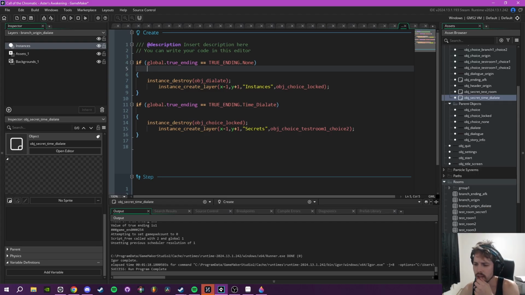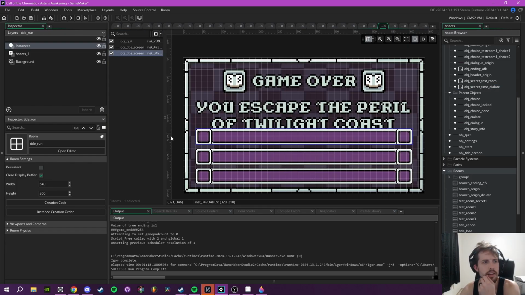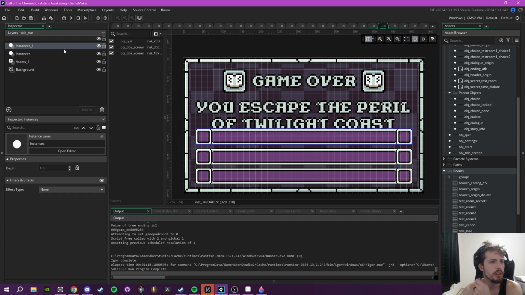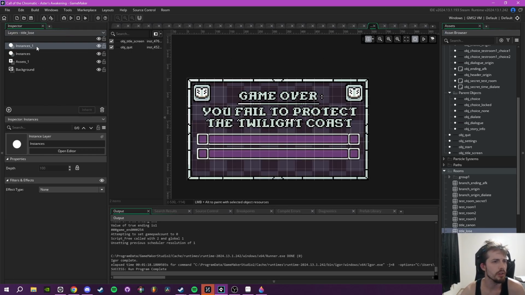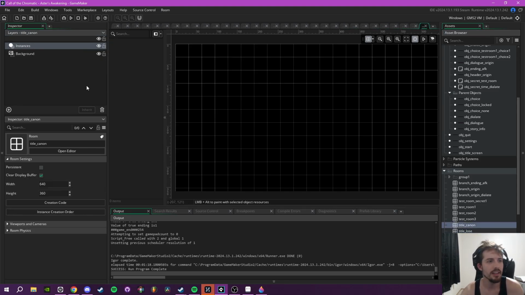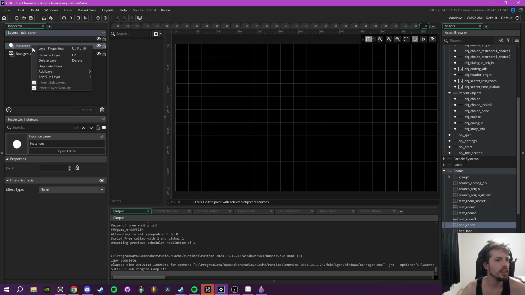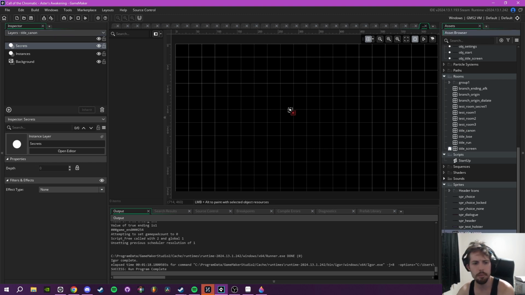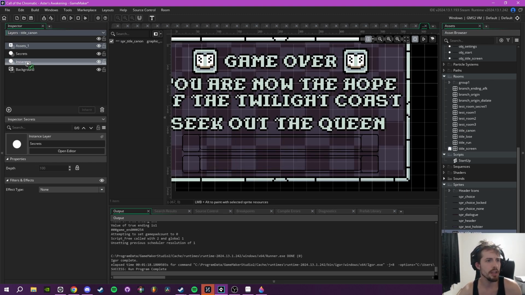Is every room going to need that then? Duplicate layer. And then rename the layer. Secrets. There we go. Now I'll need to do that with this room as well. Not sure if I'll need it in this room. Name layer. Secrets. There we go. Oh, did I not pull the cannon art up yet? Great. Then put that one down here.